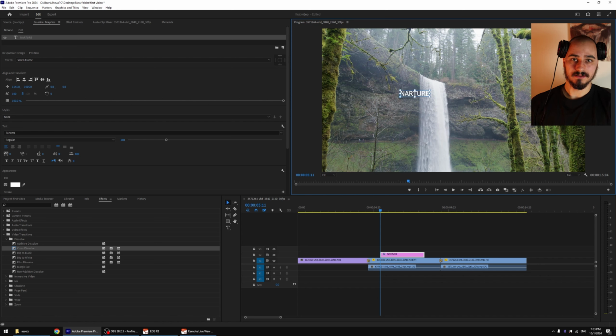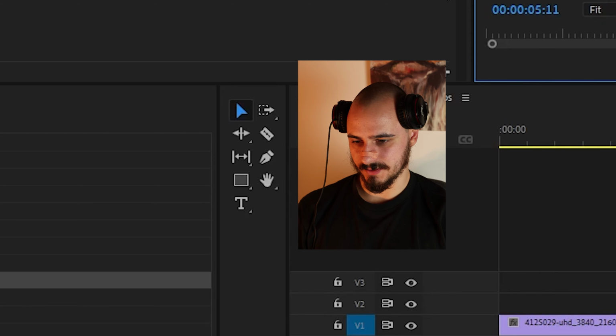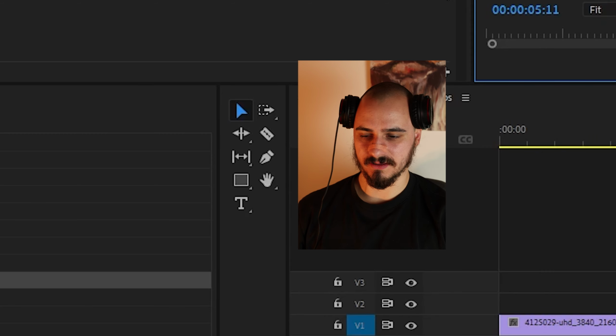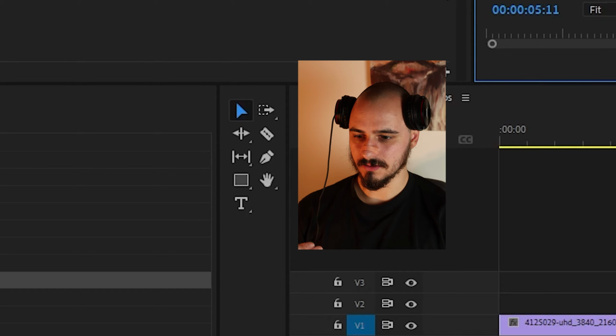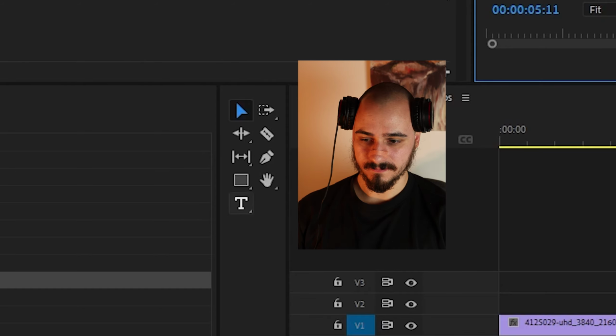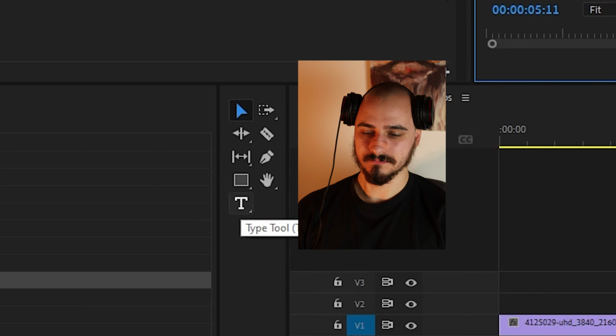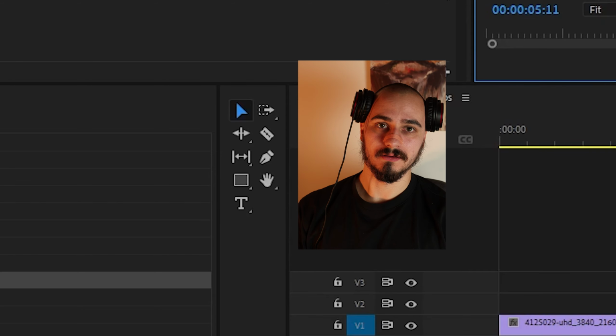Now, whenever you hit T, you actually go into the text mode, I guess. So to go back from the text mode, hit Escape first to cancel the selection of the text, and then hit V on your keyboard. There's also a panel right here where you can see all the tools that are available to you: the selection tool, rate stretch, cut tool, pen tool, pan tool, text is here too. So if you want to, you can go and explore those further.